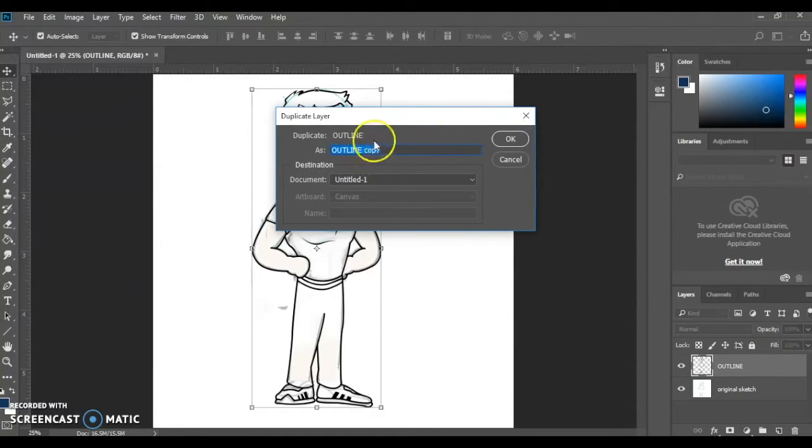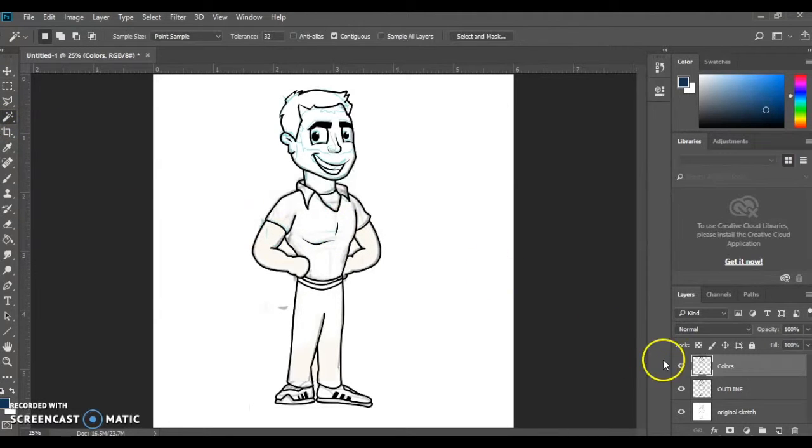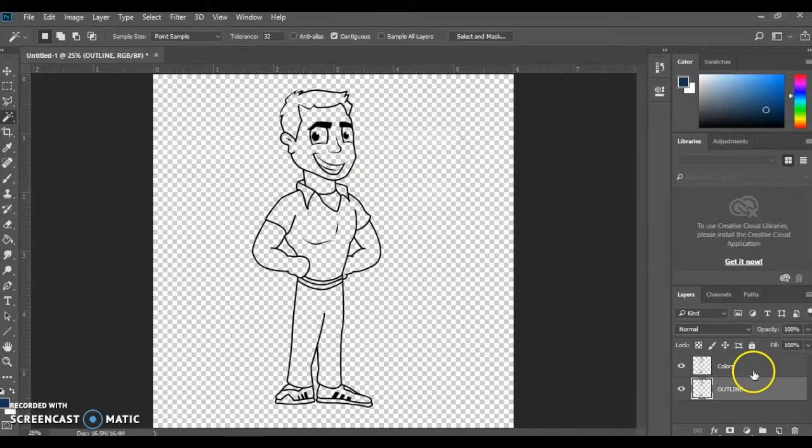I'm first going to make a duplicate. I'm going to copy that outline layer. And what I'm going to call this is colors. Again, we want to keep our layers separate. Colors and outline. Okay. You'll now have three layers, your original sketch, your outline, and your colors. And we're just going to delete that original sketch. We actually don't need that anymore. We just want what you have created. The other thing we want to do is move the outline on top of the colors layer. We actually want the colors to be behind the outline.